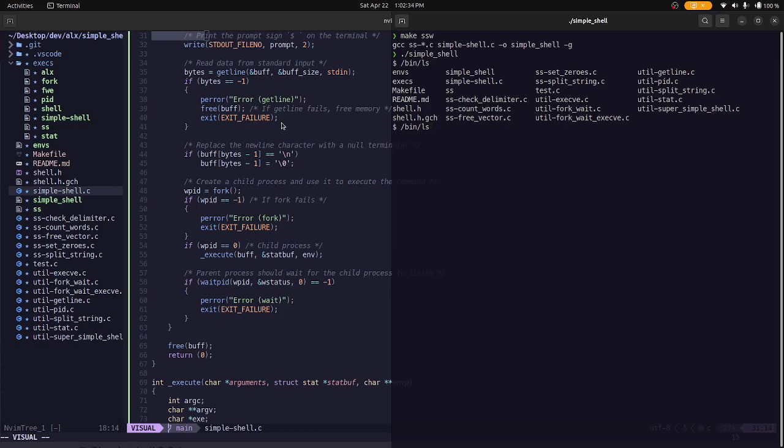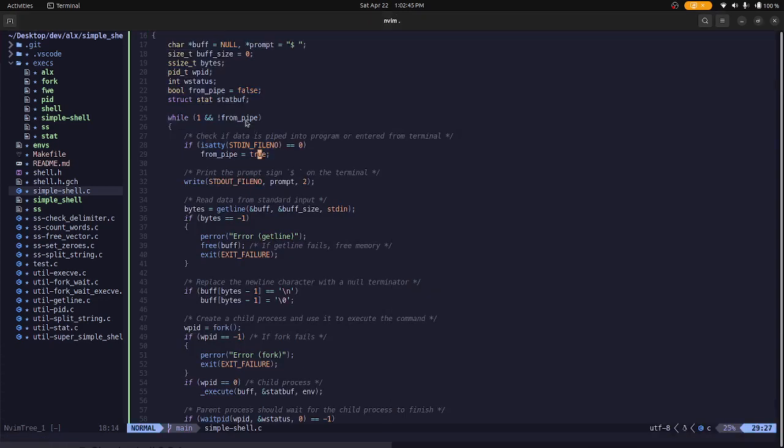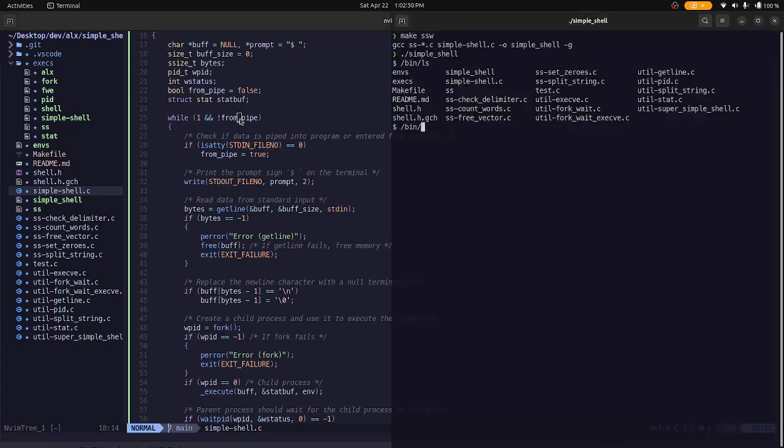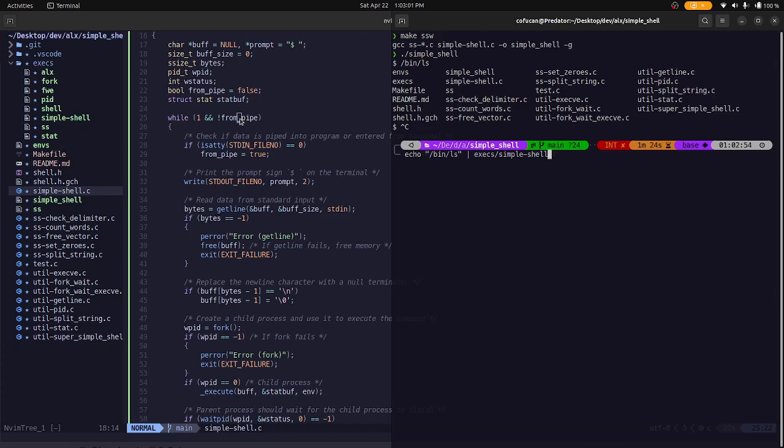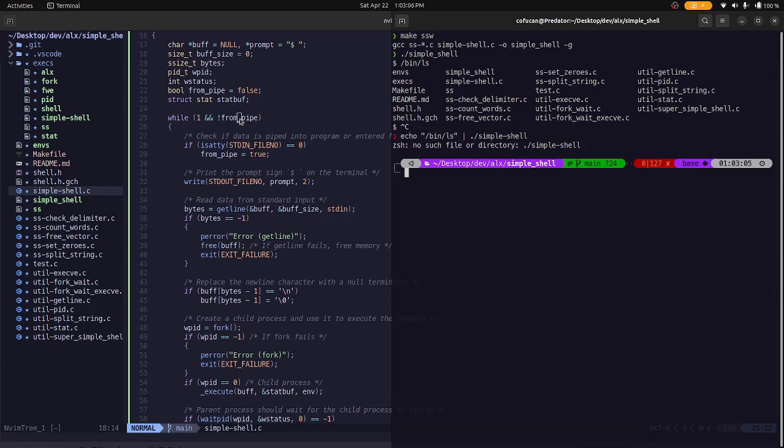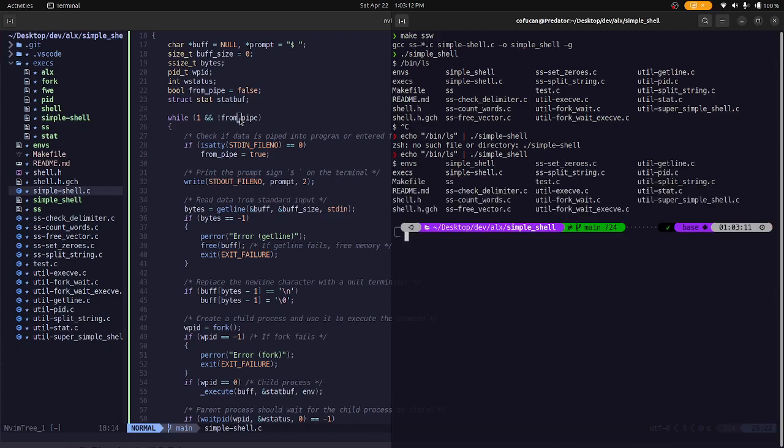Now we have done some basic checks and we have passed our program into it, and it is now stored inside here. Before I continue this, let me explain this pipe thing quickly. First of all, let me close my program. Let me do that echo thing I did before. This is the echo I did before. Okay, sorry, I need to do simple_shell.